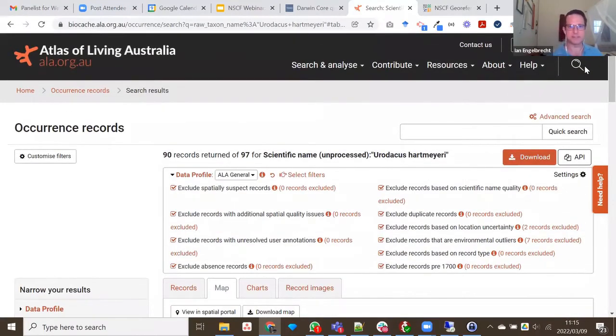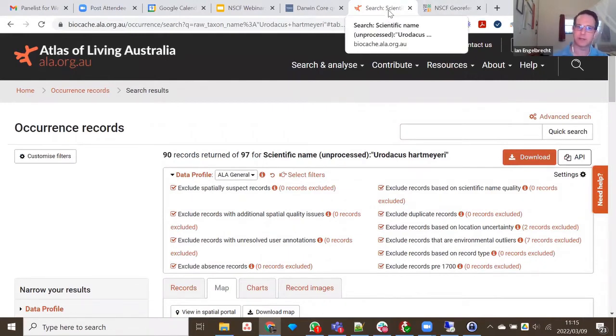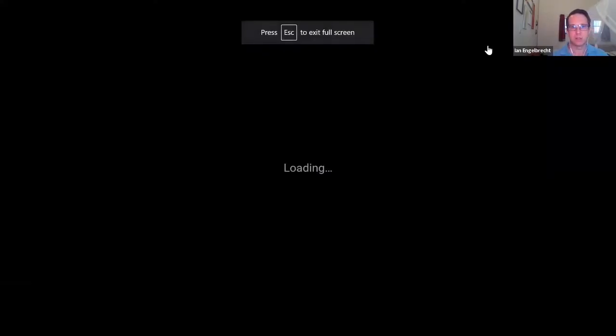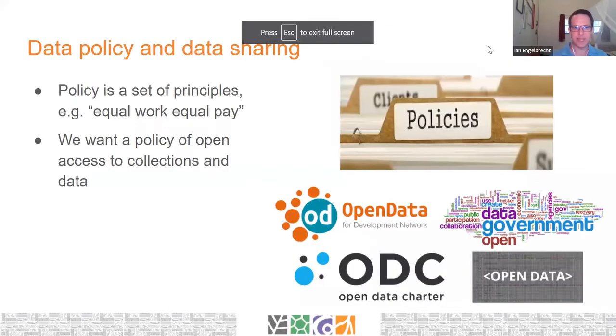So we want to produce the same thing for South Africa. Basically a dedicated data portal with all of our museum and herbarium specimen data being provided openly for people to be able to use. And like I say, in order to do that, we need to have standards.